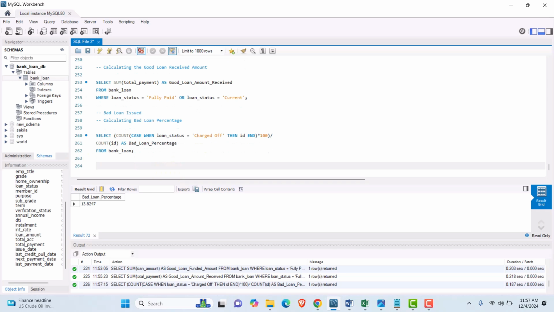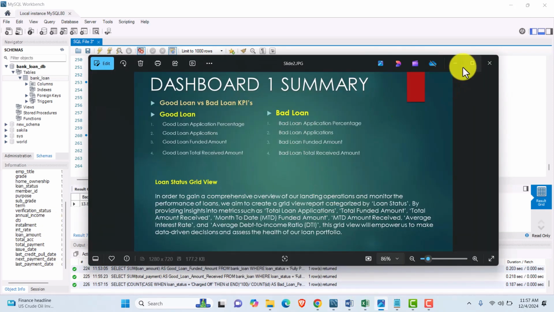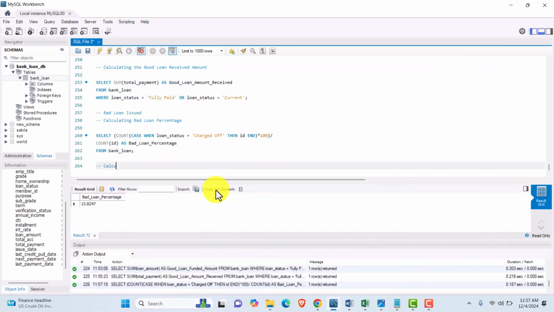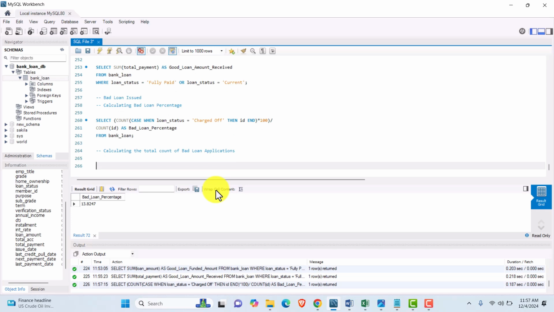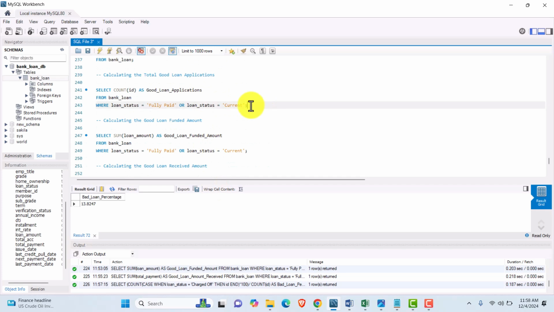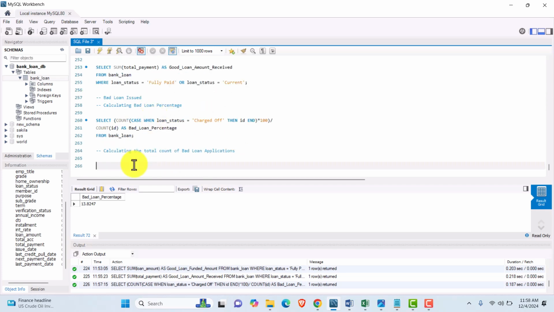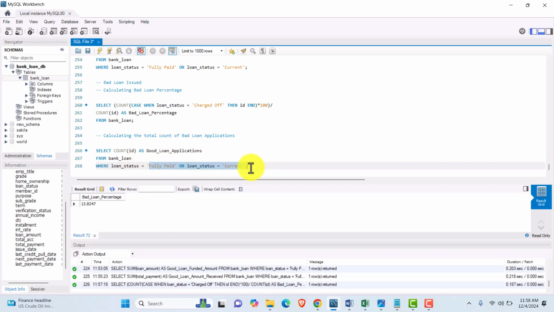Okay, so this was for the bad loan. Now I will have to calculate the total count of bad loan applications. So I will write it like this. What if I just copy the code from there and paste it over here, and I just have to write it like this, where loan status is equal to charged off. Okay.